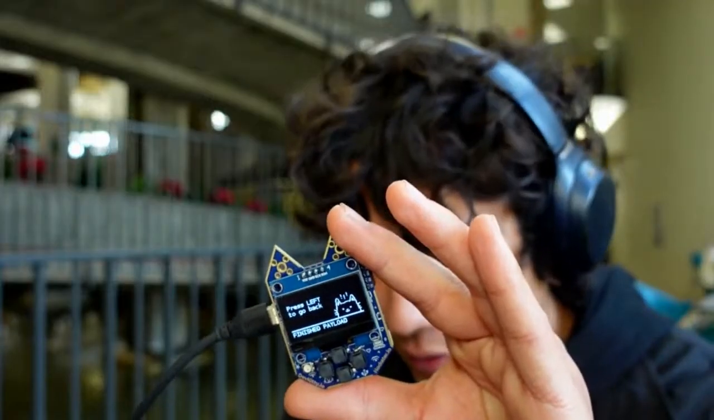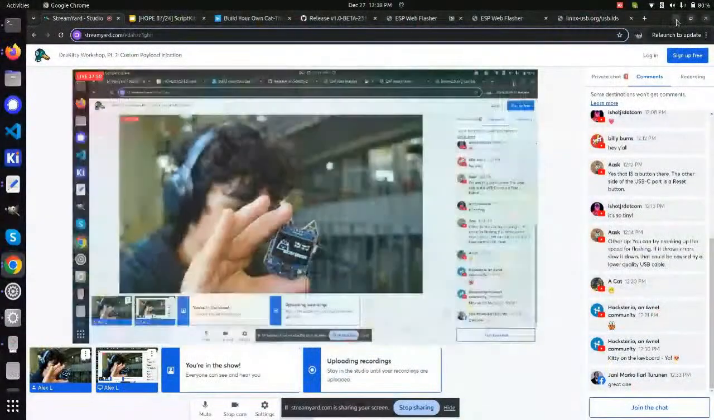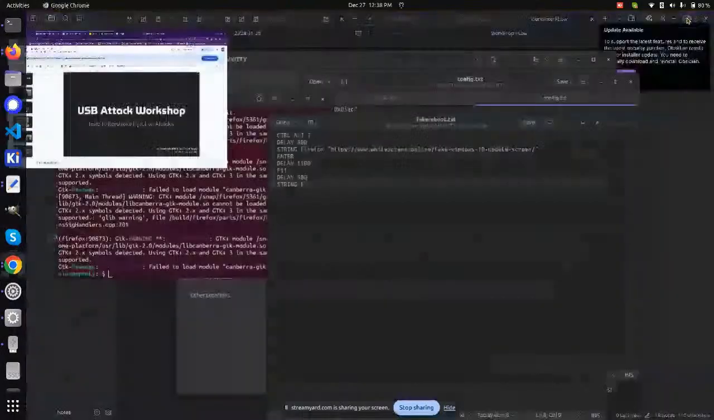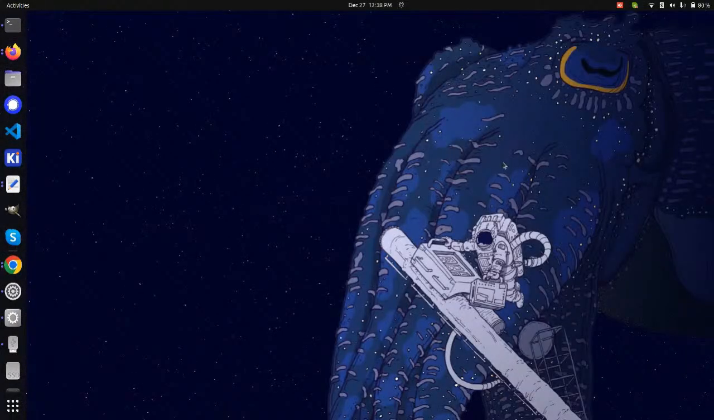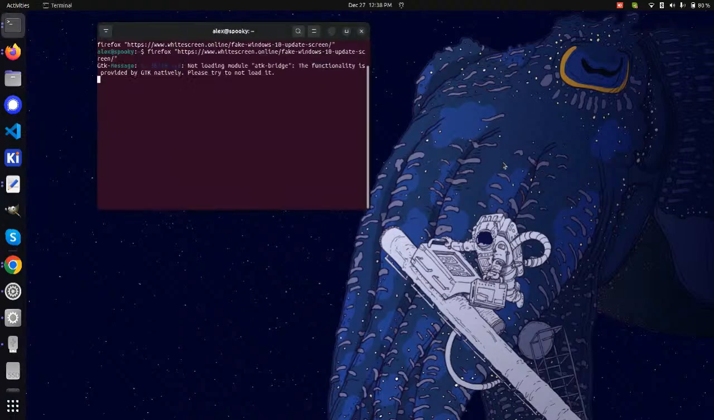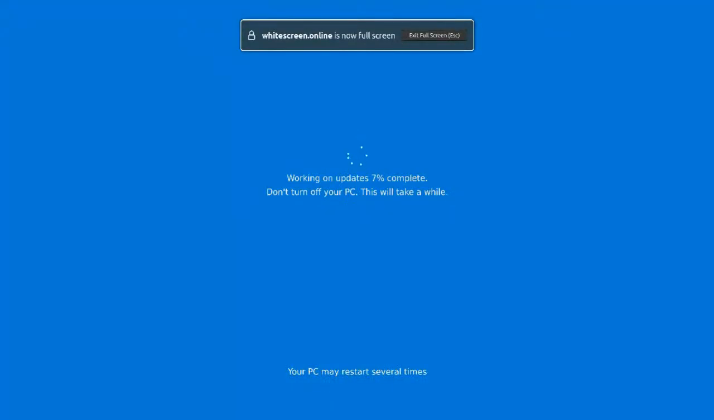If you want to share my screen real quick. Apologies. Okay, I'm just going to go there. There we go. I'm going to minimize everything. Go ahead. Ooh, cool background. Thank you. Boop, there we go. It throws it into full screen in less than 2 seconds. That's beautiful. There's such an ominous, your PC may restart several times.